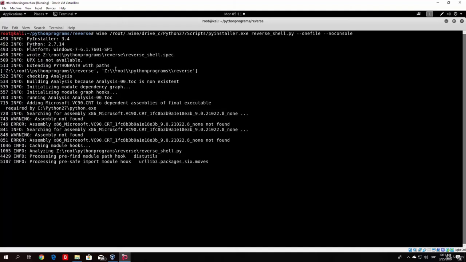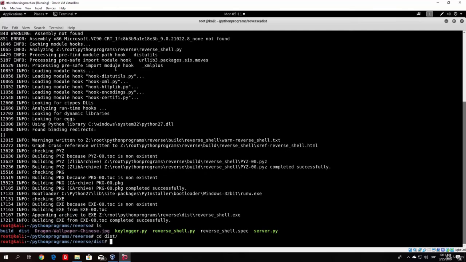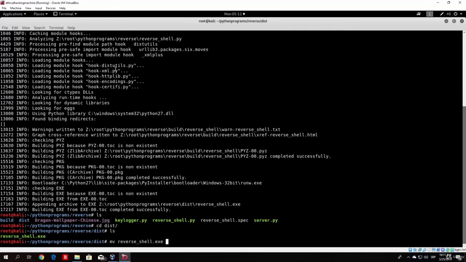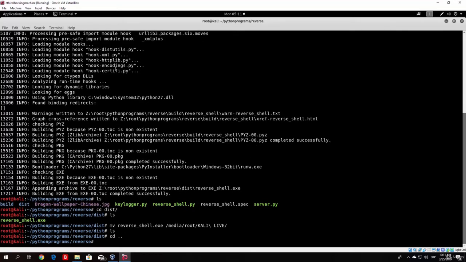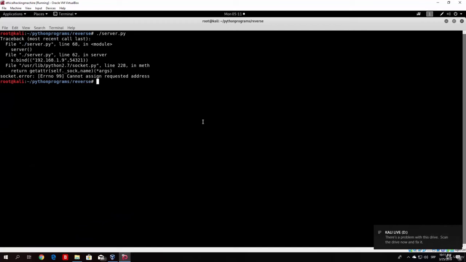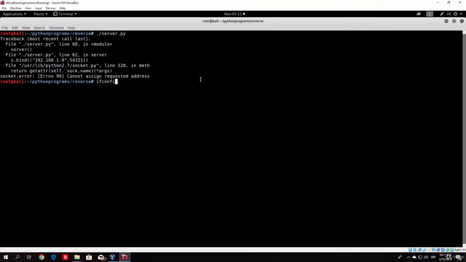Not really sure why it doesn't work. So it completed successfully. We go to dist where our reverse shell is and we move the reverse shell to media root Kali Live. Okay, so it copied it good right now. Let us unplug the USB drive so we can use it on our Windows 10 machine. And all I want to do right now is run my server. Cannot assign requested IP address. Yeah, this could be a problem, so we might actually need to compile it once again.